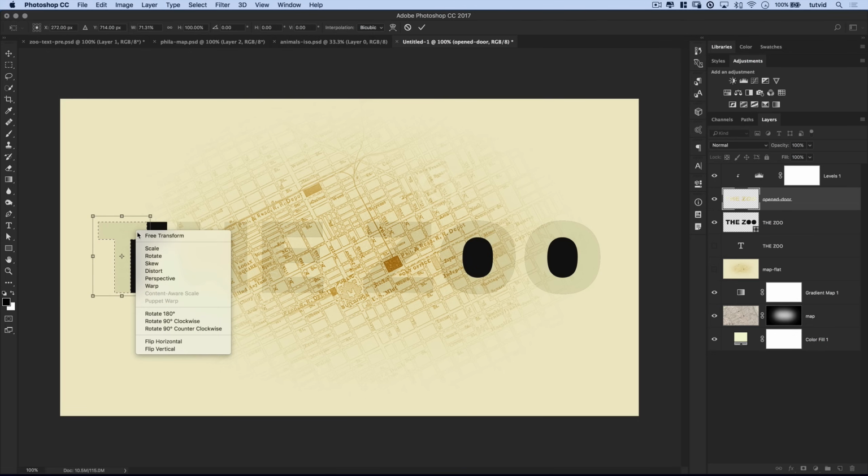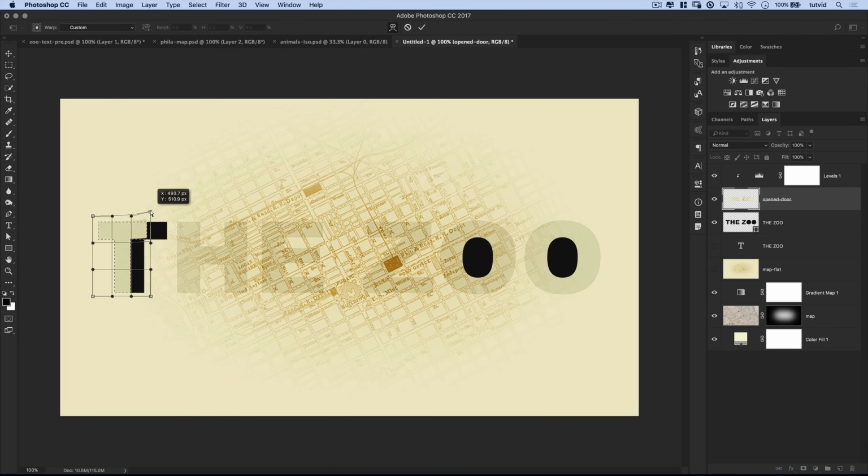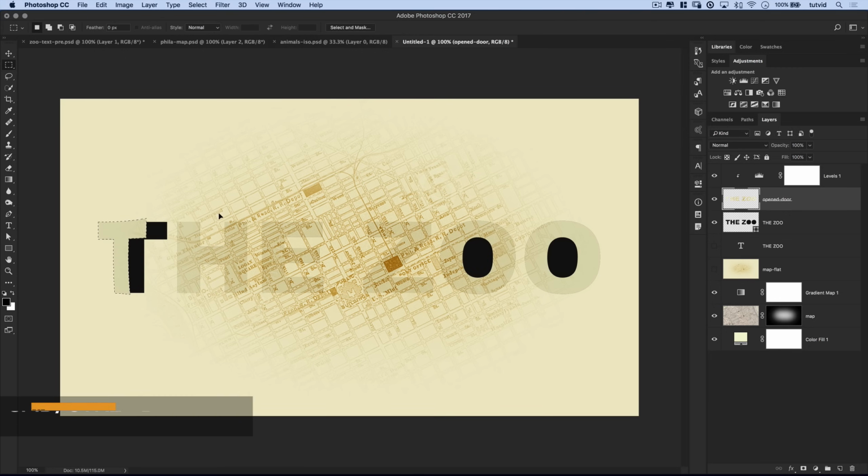Then we'll right-click here and choose Warp. And here's where we'll add a little bit of whoosh to the text, just to make it look like you're peeling back and looking a little funky. Then I'll commit the change and hit Command or Control D to deselect. So there's the letter T sort of peeling back.